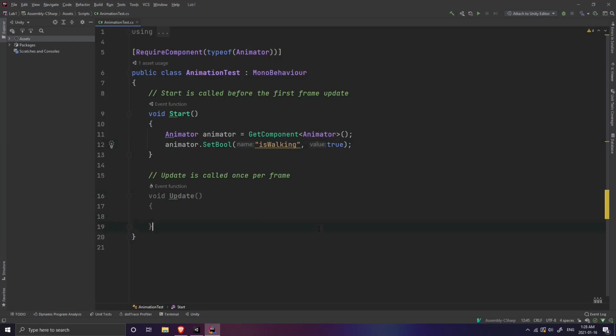Just a quick note, however. What happens if I put this script on a game object that, yes, obviously has an animator because it requires an animator component, but that animator does not have an isWalking parameter? Well, we're going to get something undesirable, to say the least. So that's one issue. Another issue is that we have a hard-coded string in here, and that's not cool.